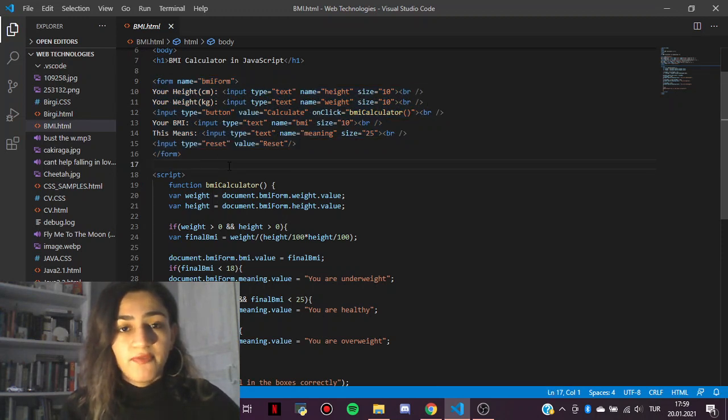that we're gonna fill. And form name BMI form and continue with your height, centimeter. In Turkey we use centimeter and kilograms, but if it's available as pounds and inches in your country, you can use it, but you need to change the formula, I guess. And input type text, name height, and size 10.